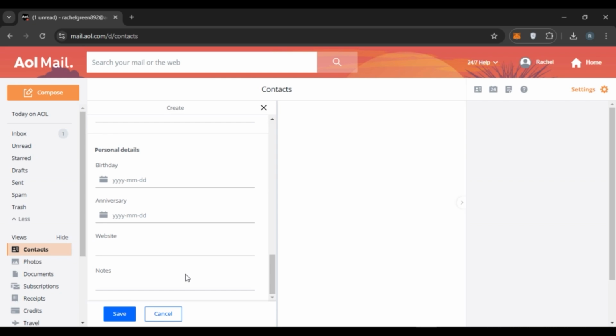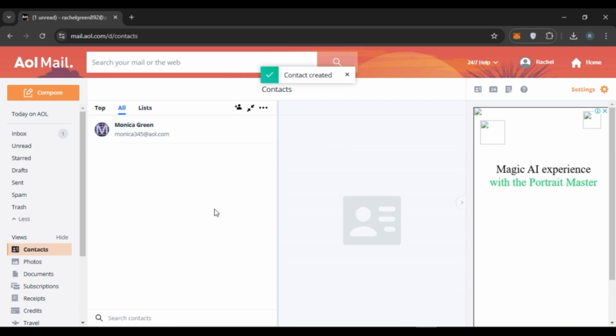Now you can see over here that contact has been added. So that is how we add contacts on AOL Mail.